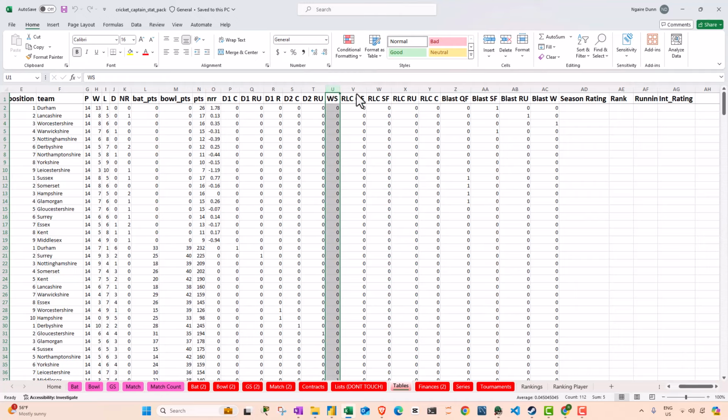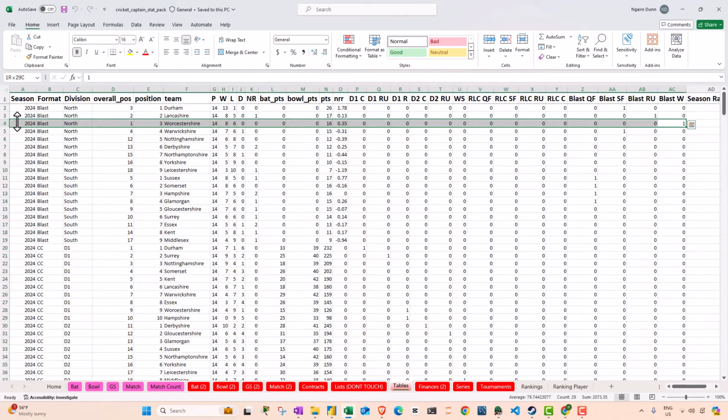Wooden spoons, same. Royal London Cup, you need to go through this manually. Put in the quarterfinal. So if they made and got exited at the quarterfinal, put a 1. Made and exited at the semi-final, put a 1. If they won it, put a 1. Likewise for the Blast here, we can see that Worcestershire got a 1.